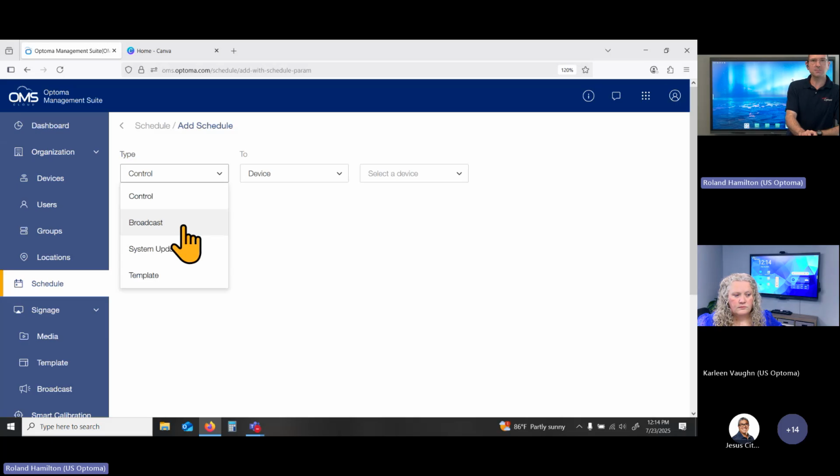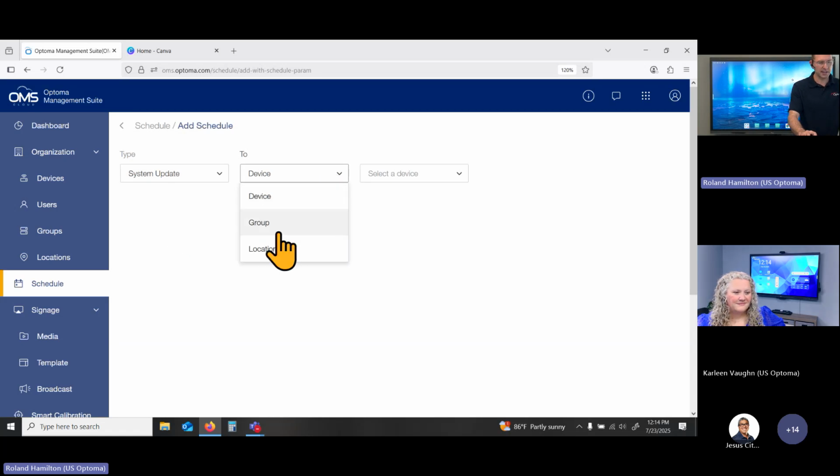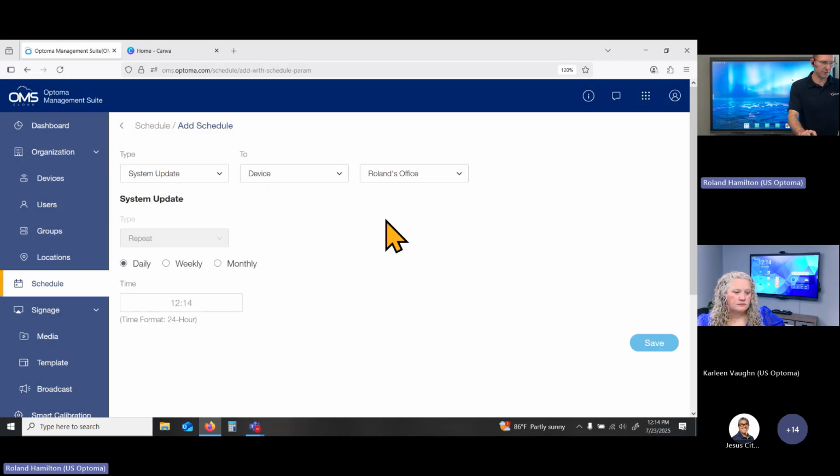You can also set up broadcast messages. This is particularly handy. I mentioned that OMS functions as a simple digital signage system. You can set up those broadcast events to happen on a schedule, allowing for real integration. But system updates is what you asked me about, and I can go in here and apply these settings to my entire school by picking that location or a group. But in my case, I will just select device and Roland's office, and essentially those same options as to when it will look for that firmware update. And it's only going to update if an update is available, needless to say.